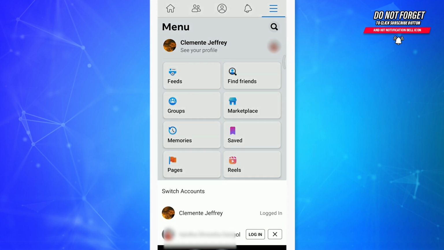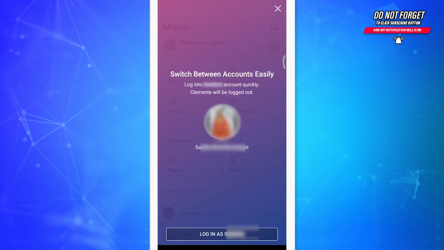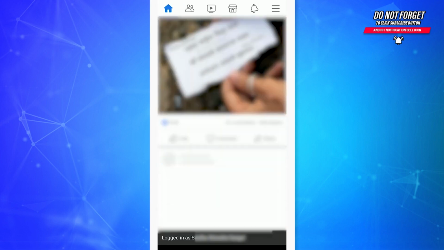And then here I will just get a popped out option that tells me that I can switch account, and I can either go to the next account or stay in this particular account. So you can see that I really want to switch my account to another account, so I'm going to tap on the login option here. I'm going to tap on login as. So you can see that I simply do it just like this.